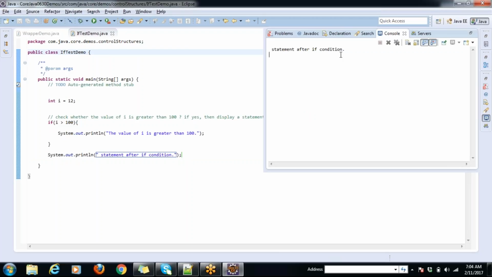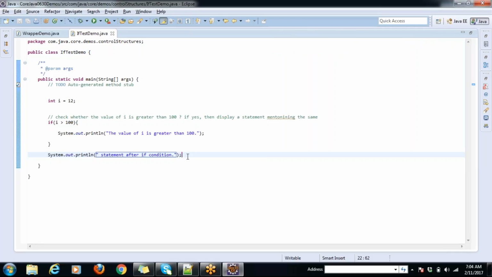The thing to be noticed is the Boolean condition inside the if condition. If it evaluates to true, then the block associated with the if condition gets executed. If it evaluates to false, the block will not be executed. The statement after the if condition gets executed irrespective of the evaluation, whether it is true or false. So that's about the if condition.